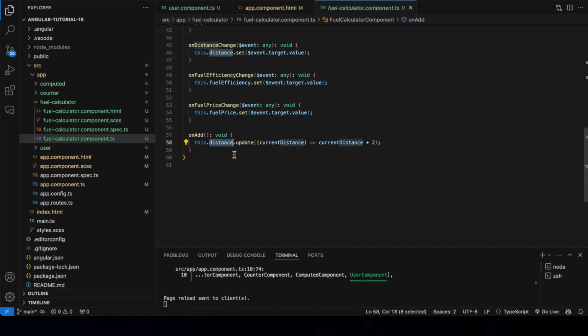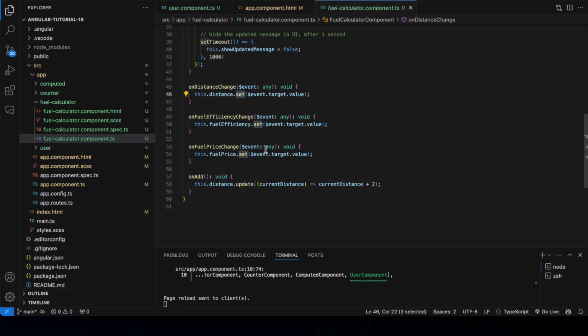Here I have the distance signal, and I make a call to update. What I do is take the current value and then increment it by 2. If you notice here, in the previous signals I used the set method, but for the add method I am using the update method. Why? If we have to update the value from the previous value, we have to use update. If we have to use a completely new value, we can use set. So that is the difference.